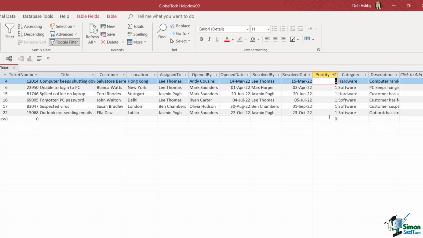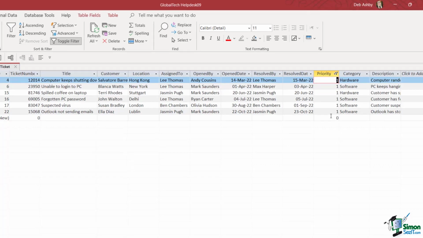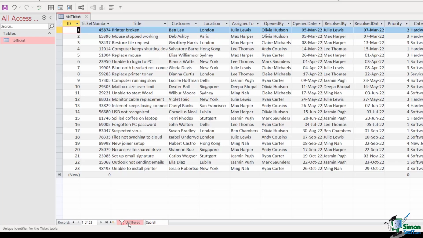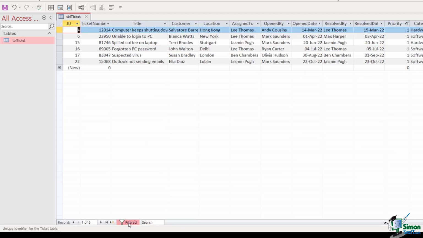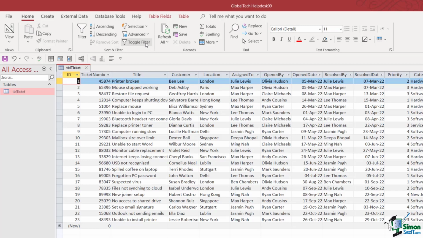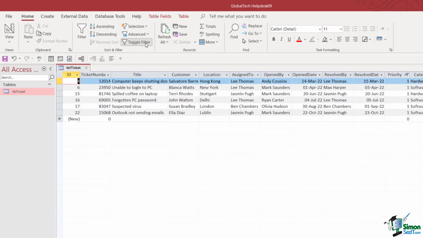One other thing to note is that when you have a filter applied, like I do here, if you cast your eyes down to the bottom of the screen, you can see that we have this little filtered notification just here. This is basically a toggle, so I can click it to unfilter the list and put it back, click it again, and it's going to apply that same filter. We also have this toggle in the Sort and Filter group. You can see here, toggle filter. Click once, it's going to put everything back. Click it again, it's going to rerun that filter.